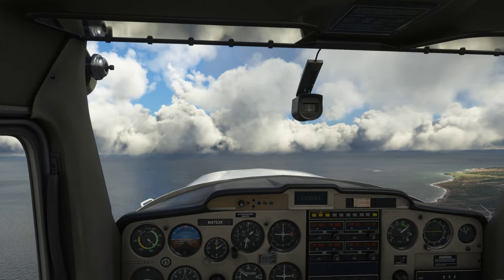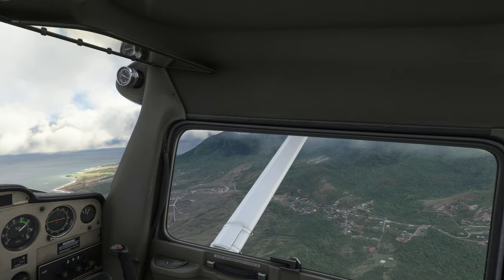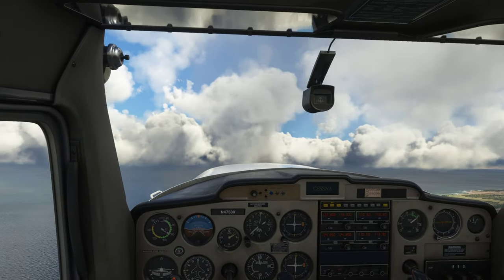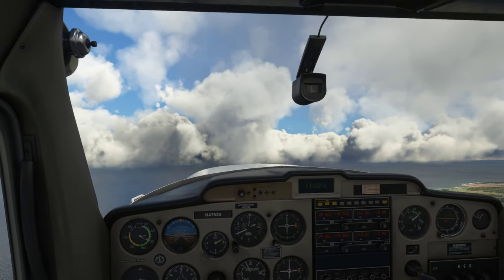This is not the world's fastest airplane to begin with, as you would know if you know anything about the Cessna 152. It's a cool airplane. I like the Cessna 150, the 152. Either one of them, I like them.